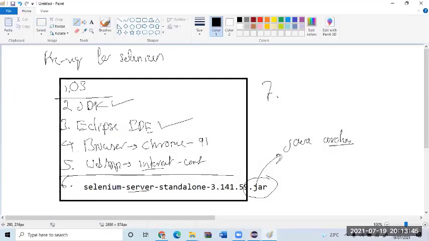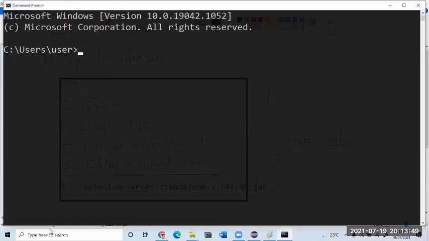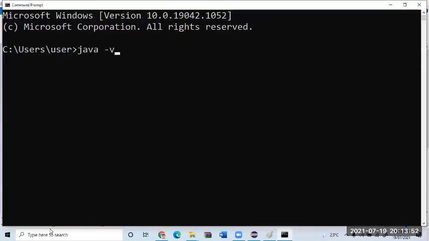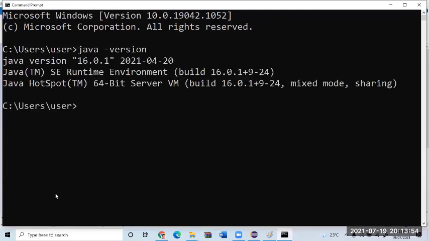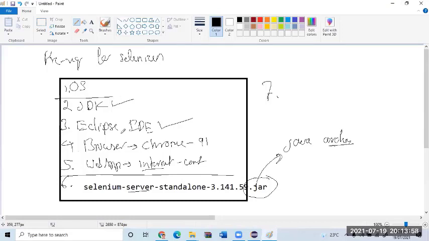Number 1. JOS is of course there. JDK, let us test, is it there or not? I'll open command prompt. I will say java -version. Yes, I have a Java version. I have the latest version 16. That should be fine. Done.